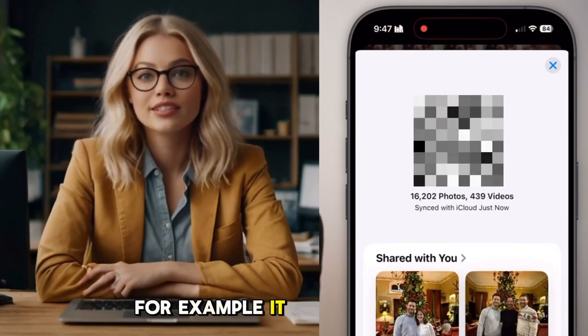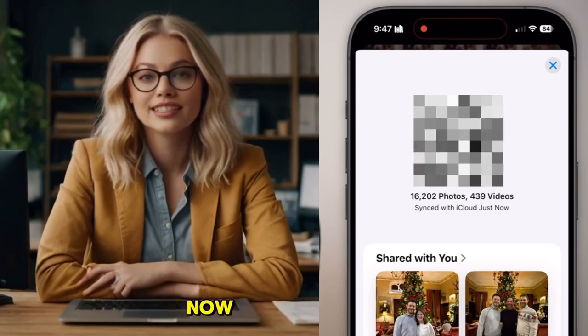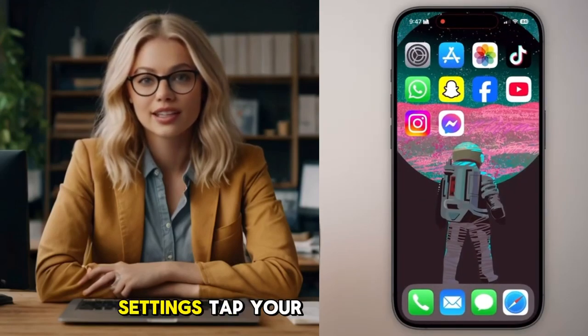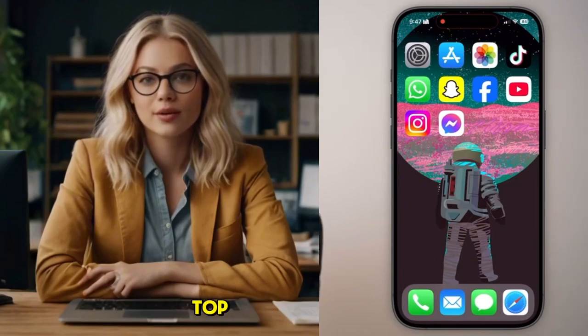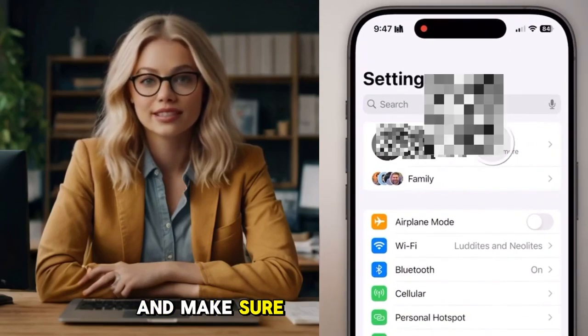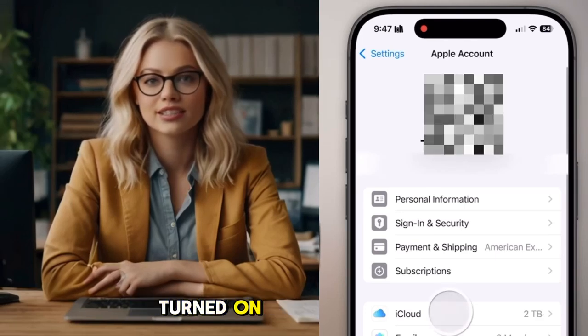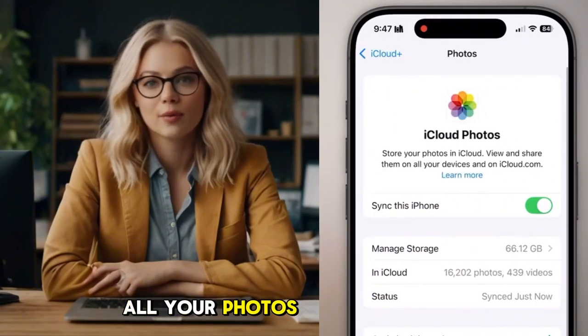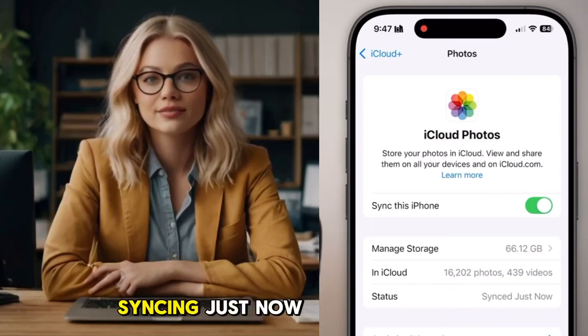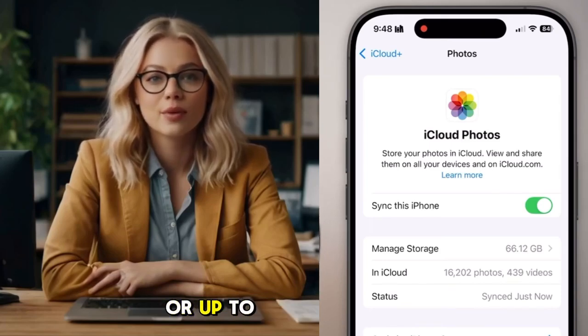For example, it might say synced with iCloud just now. If it doesn't show that, or if your photos aren't syncing, head to your settings. Tap your name at the top, then select iCloud. From there, tap on Photos and make sure the Sync this iPhone option is turned on. This will upload all your photos to iCloud and keep them synced. You'll know it's working when it says Syncing just now, or Up to date.